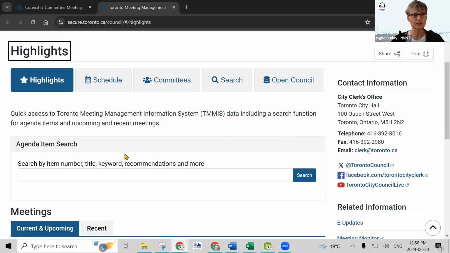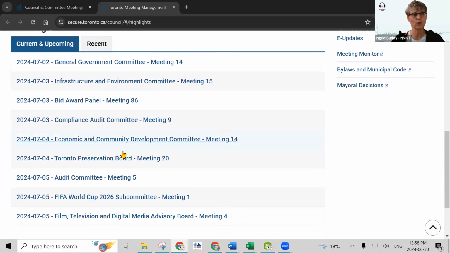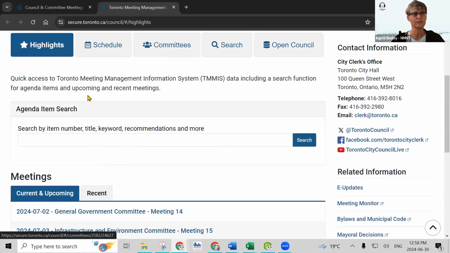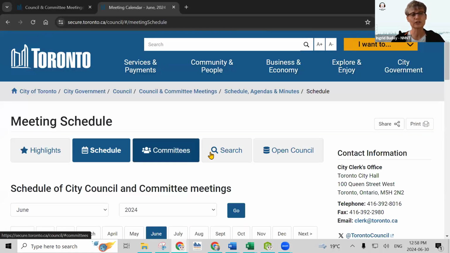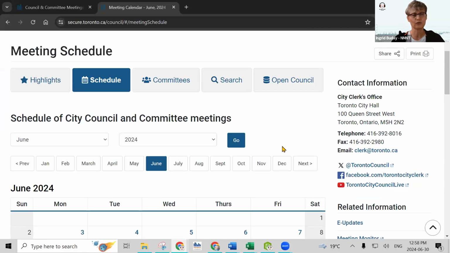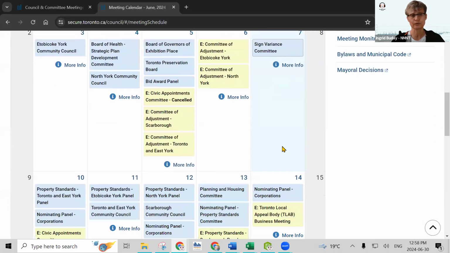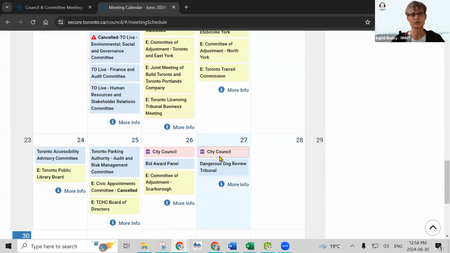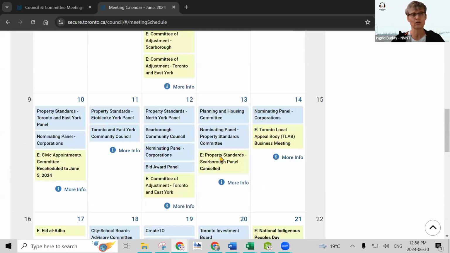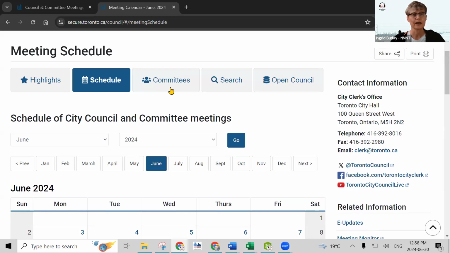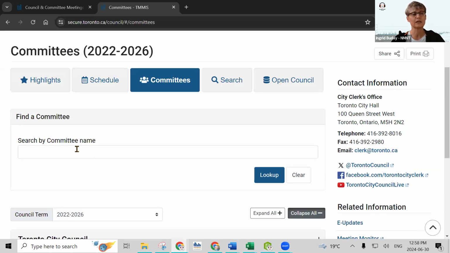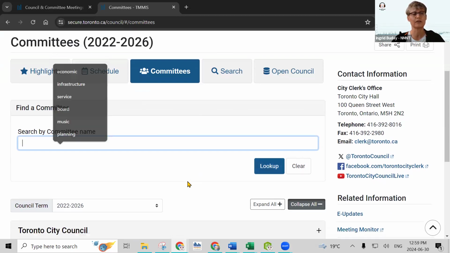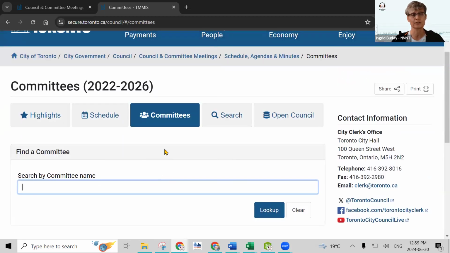So on the first page is highlights. So here you will see what are the events, the meetings coming up in the near future. There's also a schedule, which is kind of what I like to go for. It is a calendar view. So you can see all the meetings here, also when city council meets, so all of that information is there. You can also search by committee, and so you can search by a committee name and then click lookup, and then you'll find your details down below.